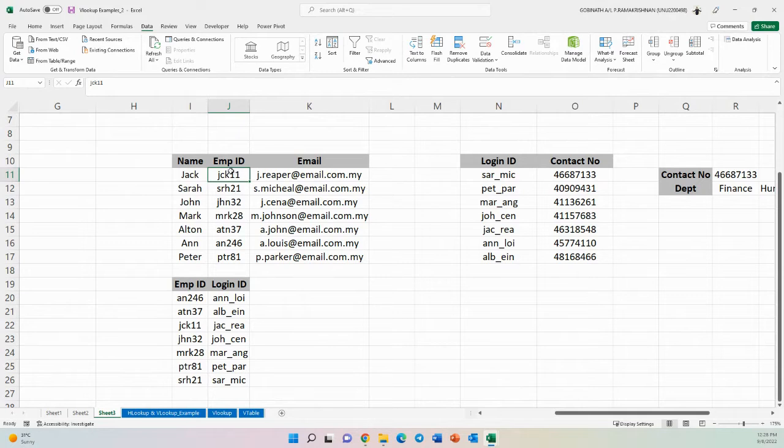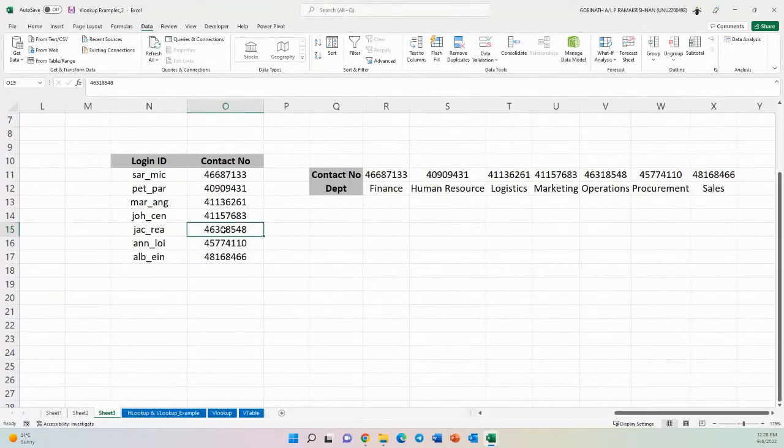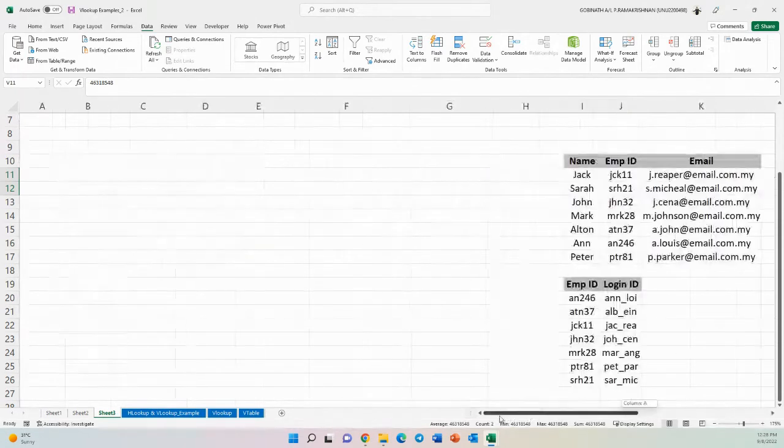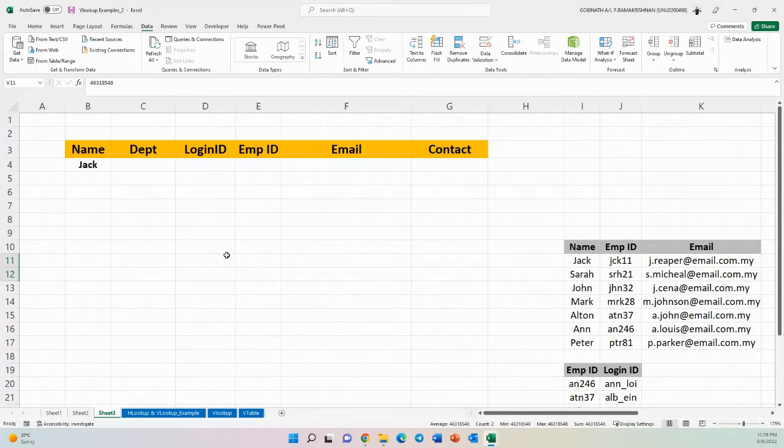Once you get the employee ID for Jack, we use this employee ID JCK11 to get the login ID, JACREA. Once we get the login ID, we use that login ID to get the contact number. Once you get the contact number, I'm going to use this contact number to get the department. This is how we're going to relate all this. Now, nested VLOOKUP always works inside out, not outside in.